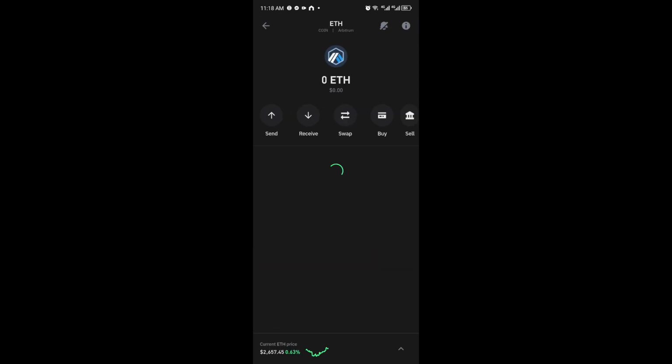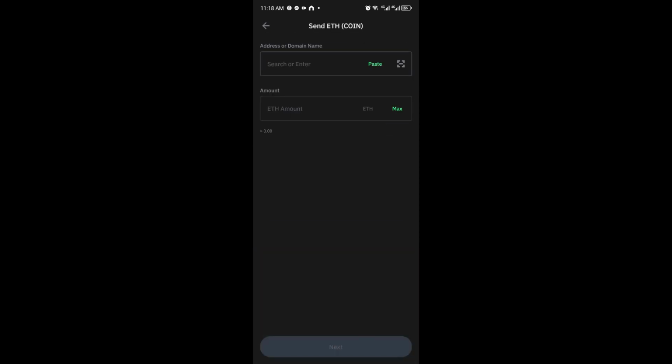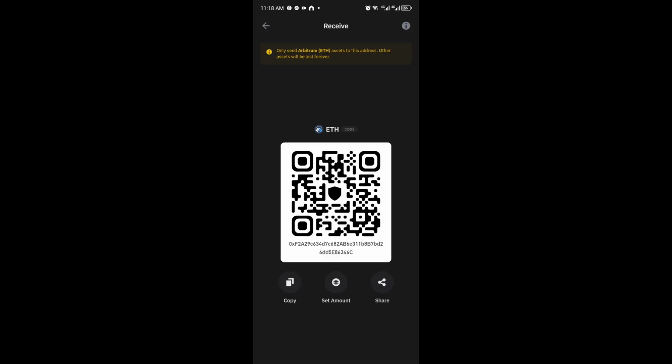And inside the Arbitrum page, we can then go ahead and use the functionality of the send button, the receive icon, swap, buy, and sell. You can just go ahead and click on receive to receive Arbitrum on the Trust Wallet.